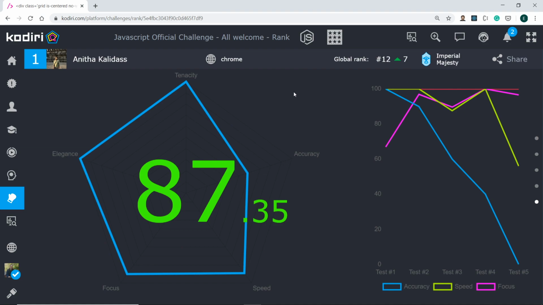Anita as well. She got the blue tick. She had the same accuracy issue. She did the focus, first one and last one. But anyway, 87%. So I got the picture on JavaScript, and on everything actually.